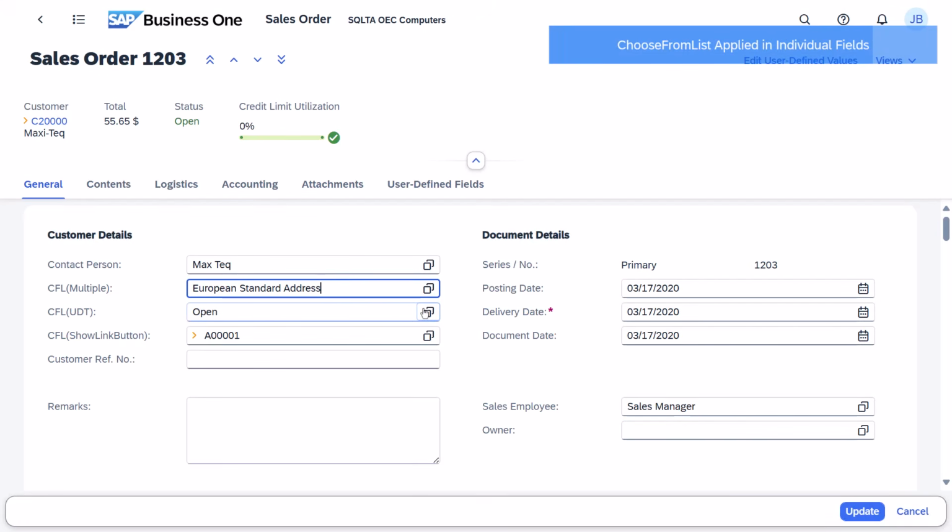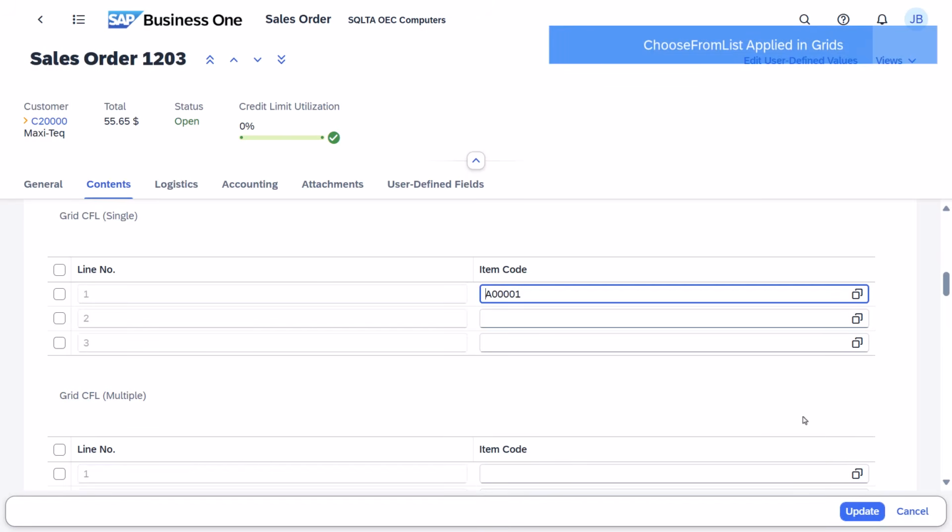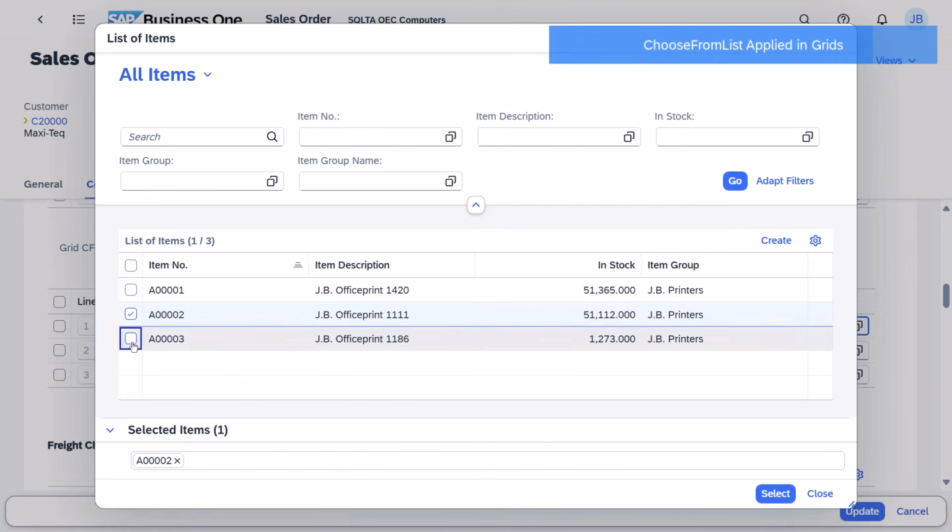This function is commonly used in scenarios where you need to associate records or values with a particular field in a form. For example, you can use Choose From List to select a business partner, an item, or a warehouse from a list.